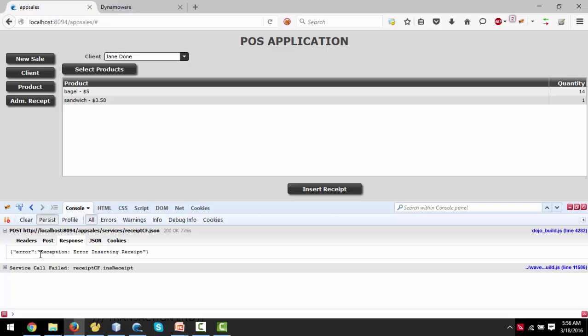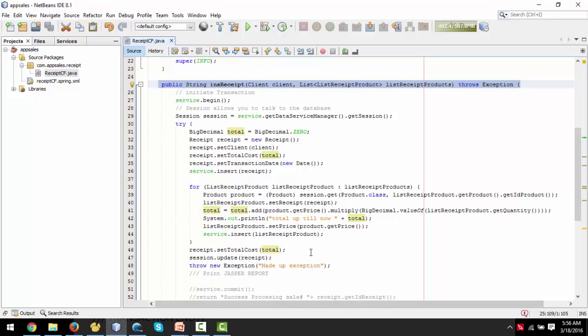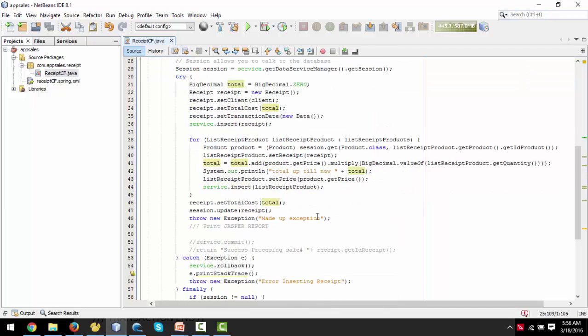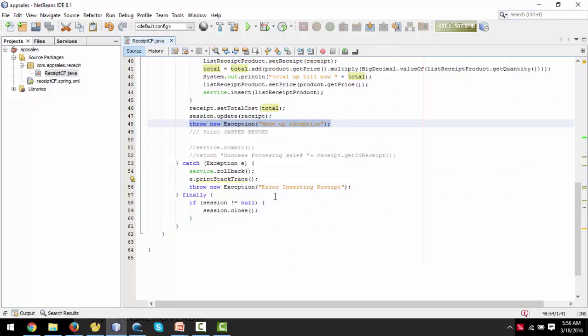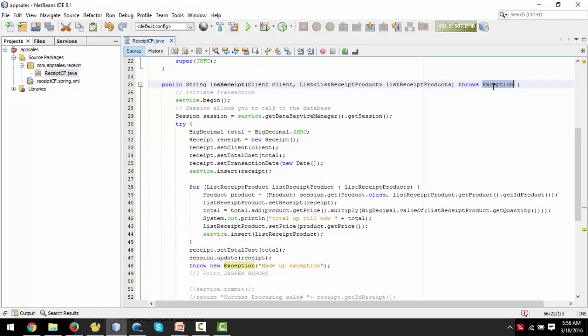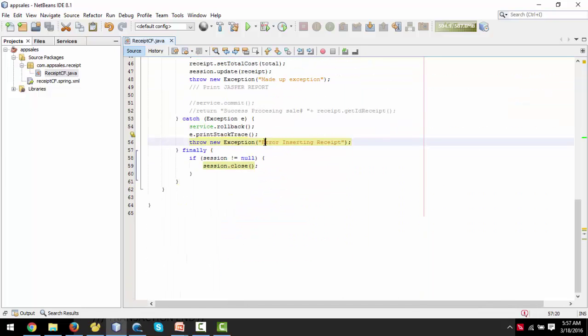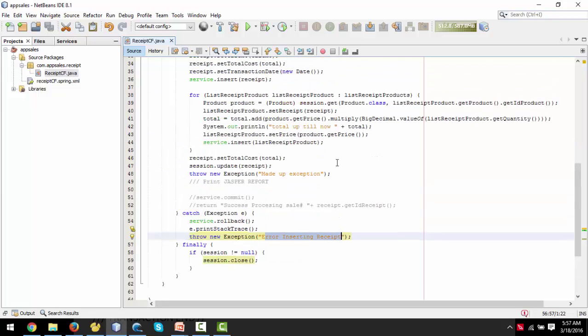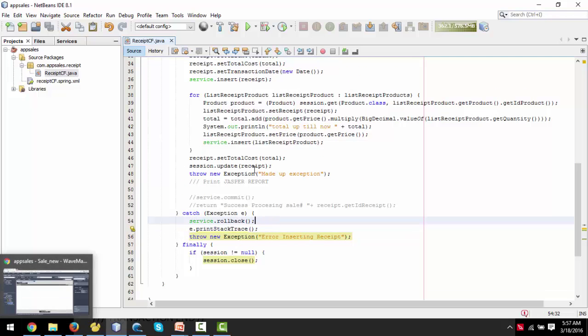It raised the exception. The exception is error inserting receipt. Now we're not seeing the made up error, made up exception. We're seeing this one because this one raised the exception, and the exception was caught, and this was thrown back to the service. If we need to see in what line or what happened in here, we have to check the stack trace. To check the stack trace, we need to check the server log.